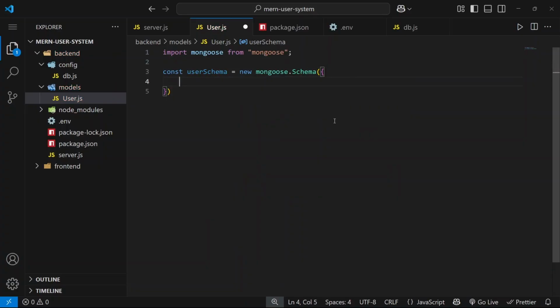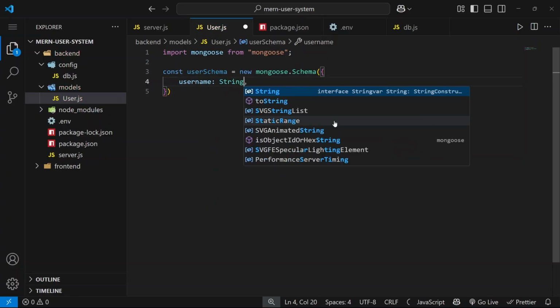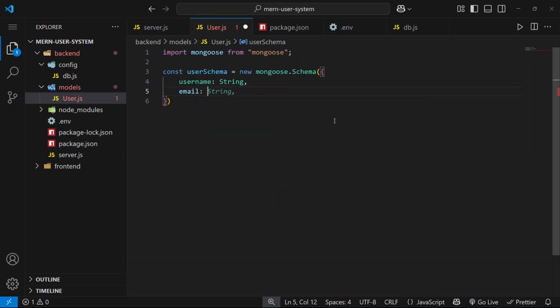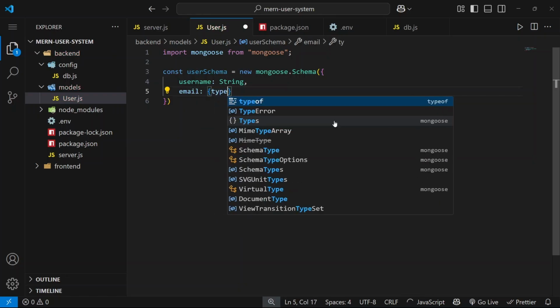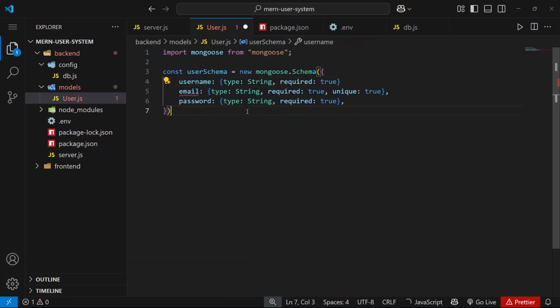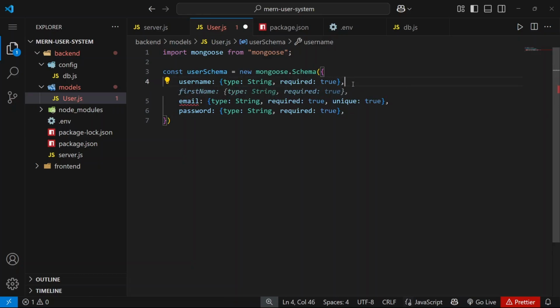Okay, so here let's say that all our users should have username and its type will be string. Then all of them should have email and the type will also be string. So let's say type string, and it has to be required and it has to be unique. Then all our users should have password, type will be string and it will also be required. And for the username, we can actually also say that it has to be required. Okay, and we should write a comma here.